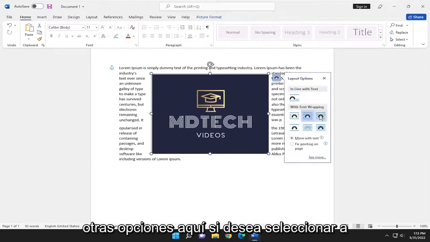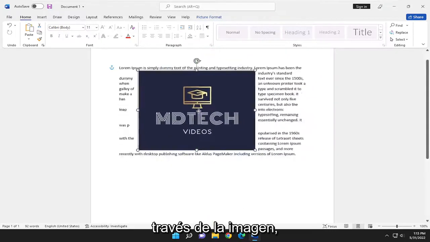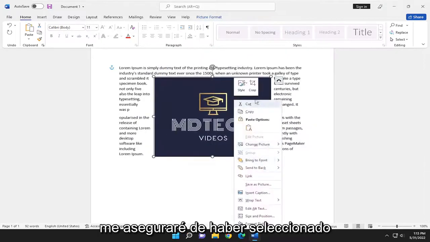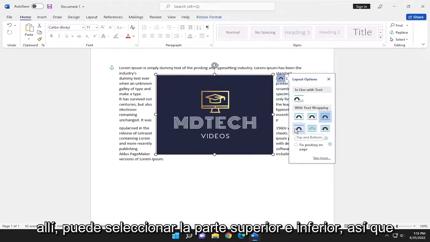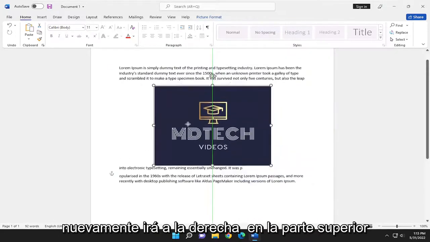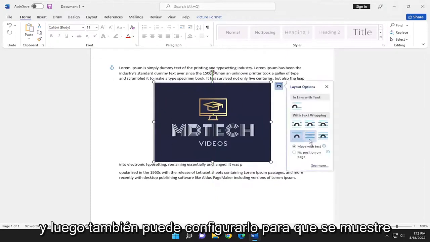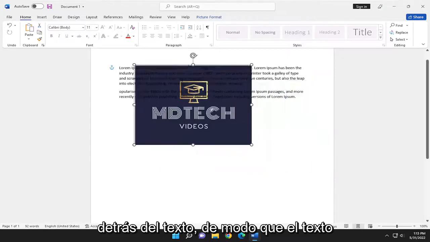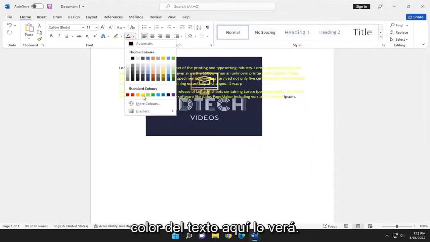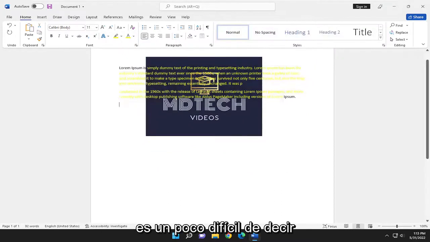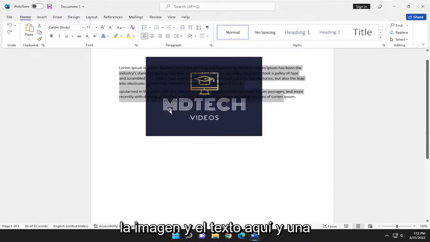Other options here, if you want to select through, so if you just want to see right through the image, let me just go make sure I selected the right option there. You can select the top and bottom, so again, it'll just go right to the top or the bottom of the image. It won't wrap around it. And then you also can set it to show up behind the text, so the text will come through the image. So if you change the color of the text here, you see it does come through. It's just a little hard to tell due to the little contrast you have with the image and the text here.